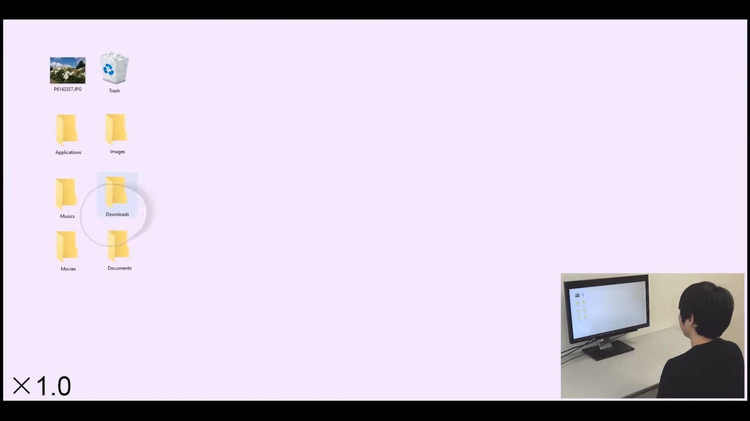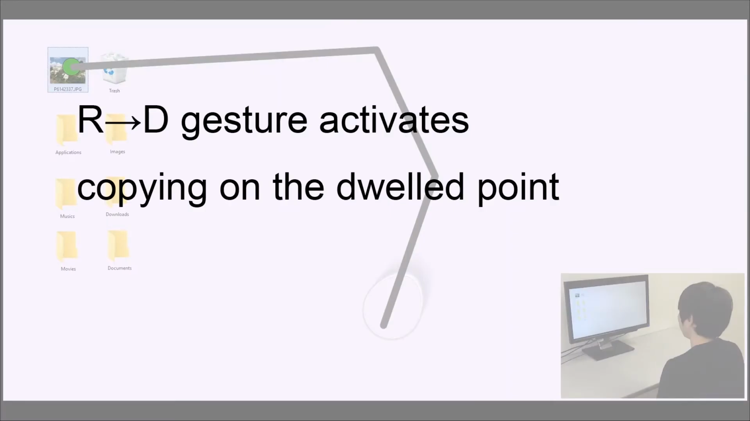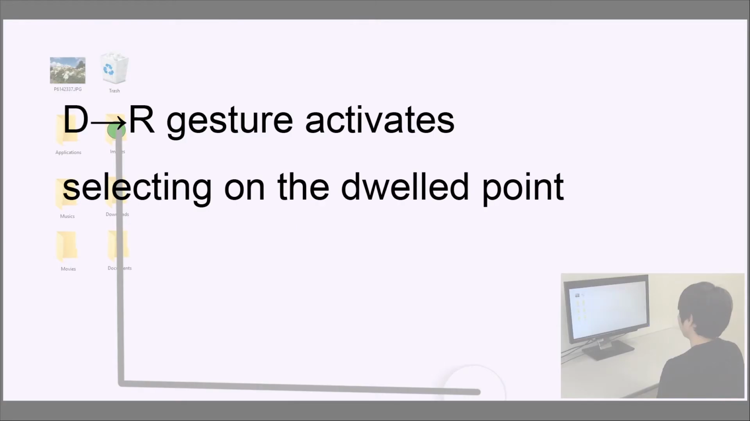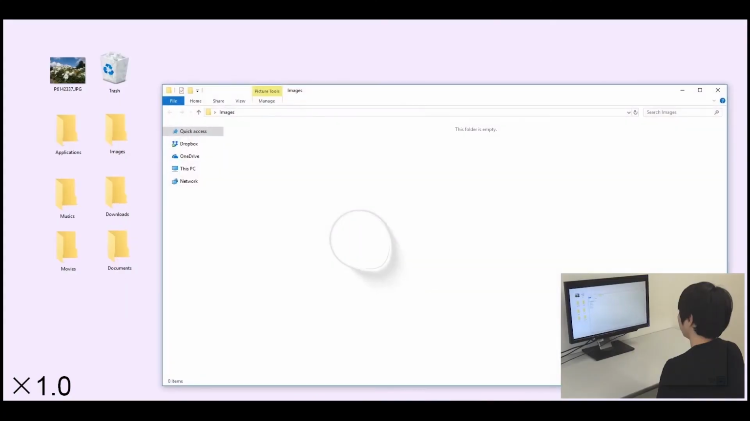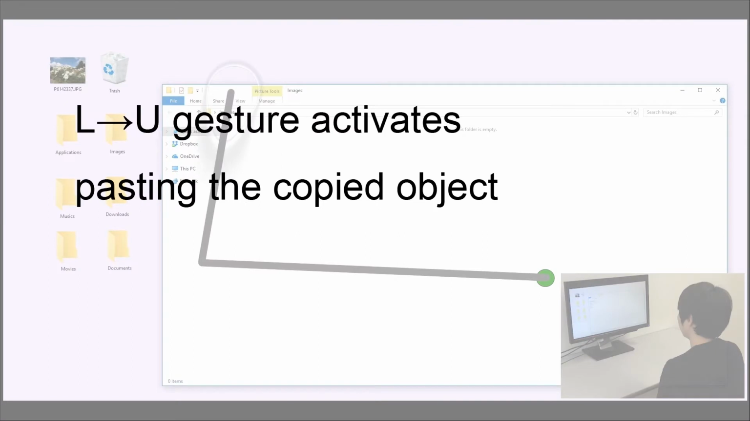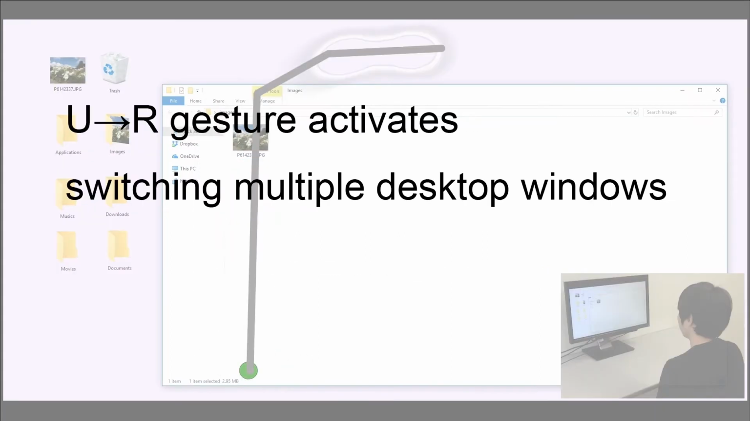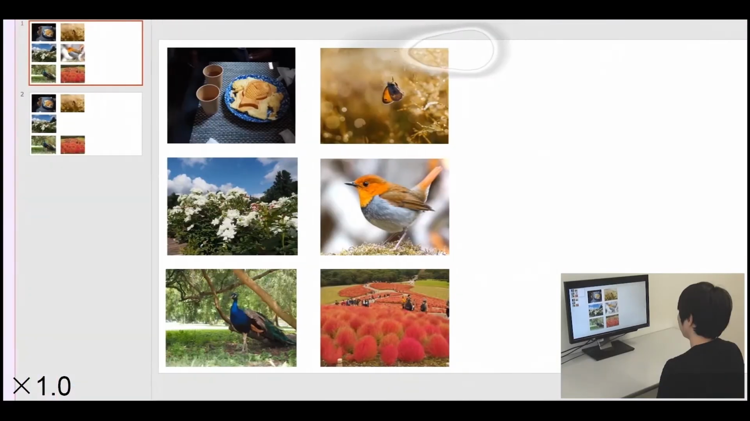We show application scenarios of our technique. Considering the file manipulation, the user may want to copy an image and paste it in the folder. The user first copies the image, opens the folder, and pastes the image in the folder. A switching of the window is activated by an up then right gesture.